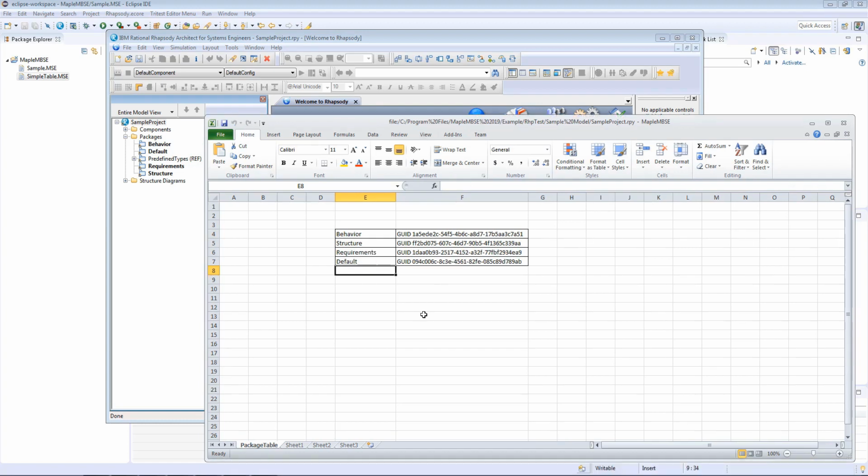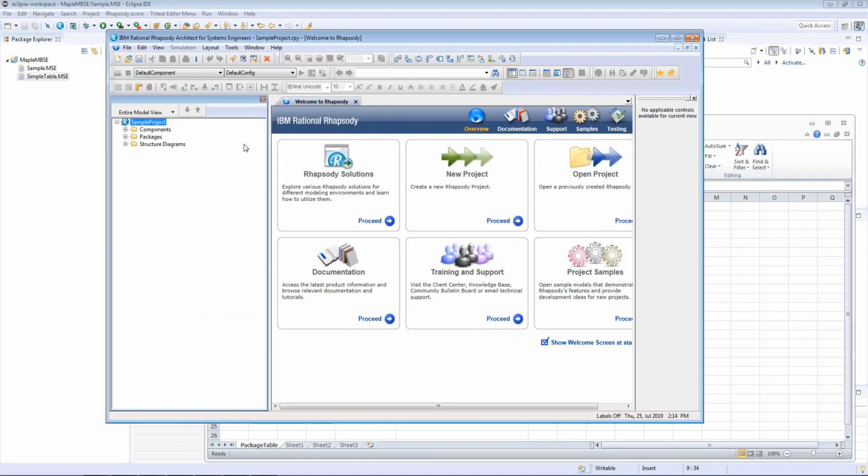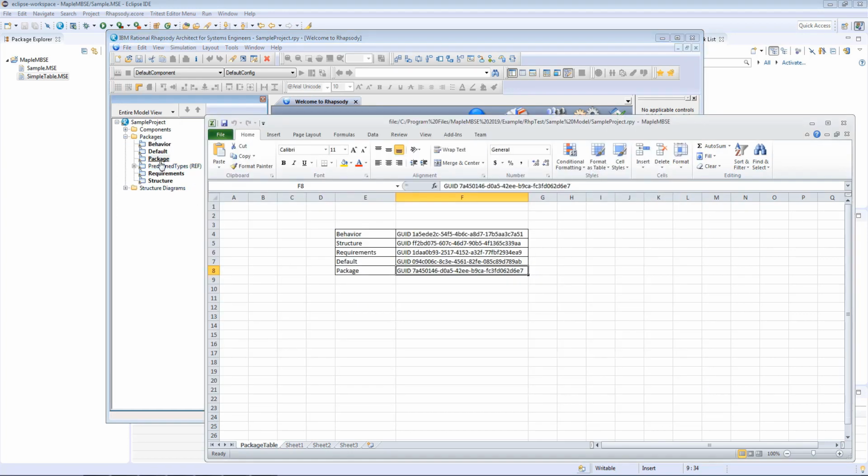Now I want to create a new package. Let's call it package. So we have created a package and the ID is automatically generated. To see the package back in the model, click on save, and in Rhapsody open the file again. In Rhapsody, you can see the package that we created now.